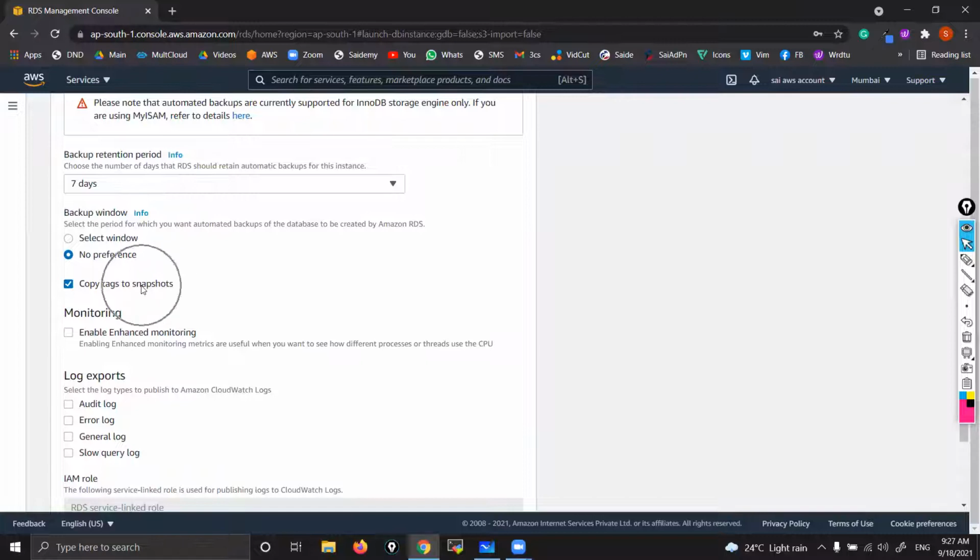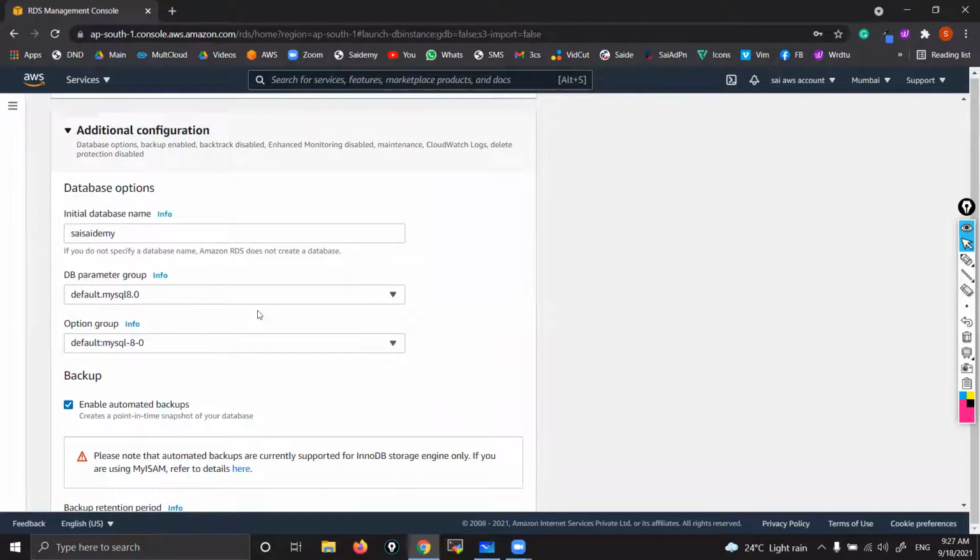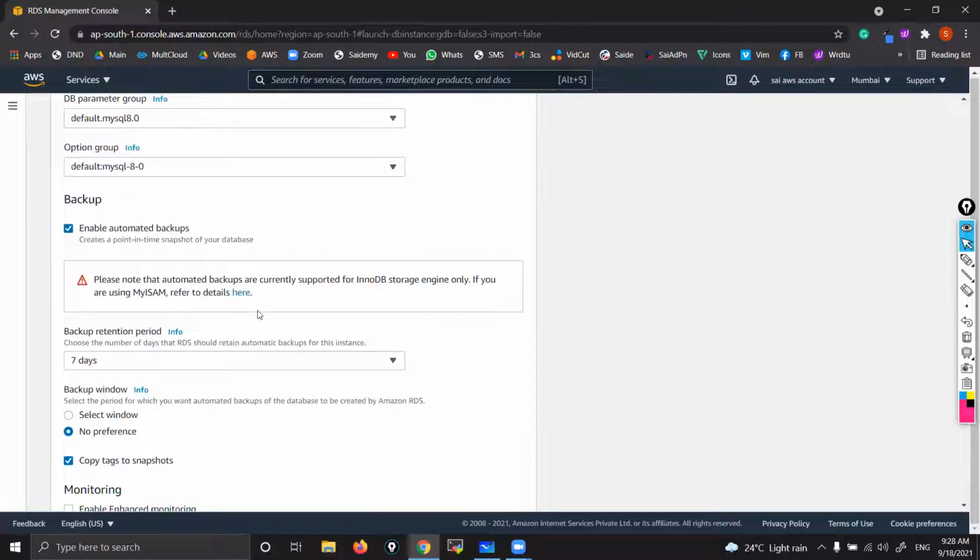Copy tags to snapshots. So automatic snapshots will be taken every day. For those snapshots, it will take the same name, whatever we are giving them, so that we can identify, okay, this snapshot belongs to this database.